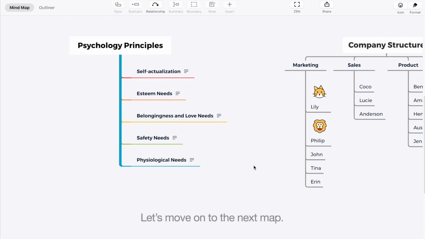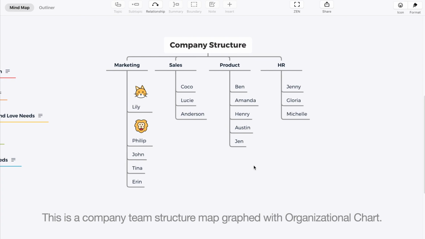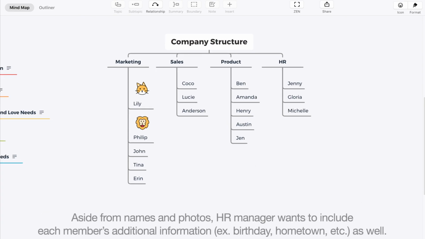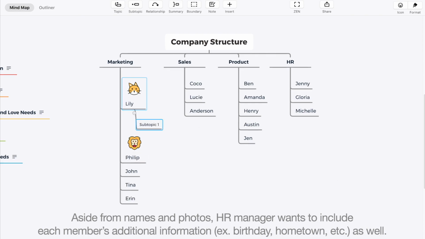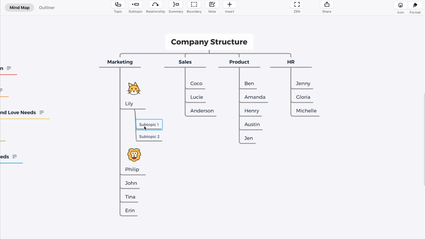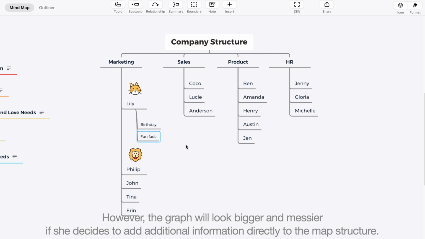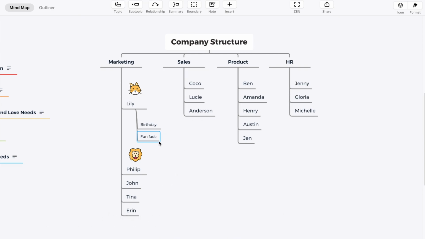Let's move on to the next map. This is a company team structure map graphed with organizational chart. Aside from names and photos, the HR manager wants to include each member's additional information as well. However, the graph will look bigger and messier if she decides to add additional information directly to the map structure.